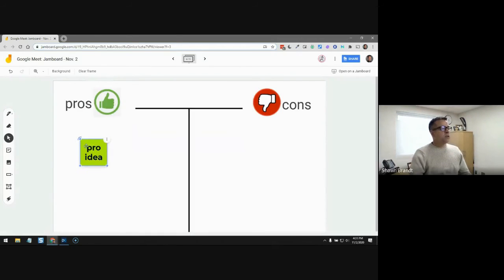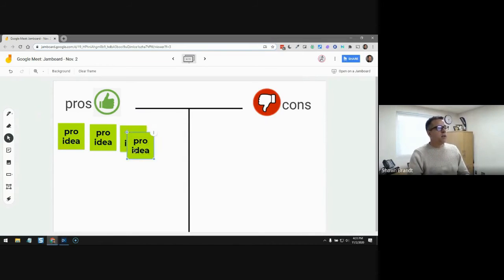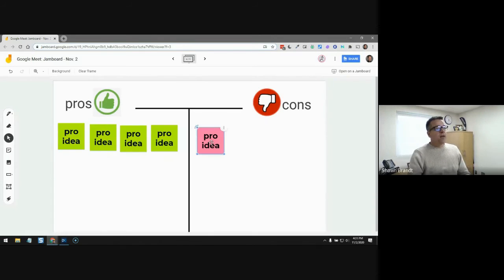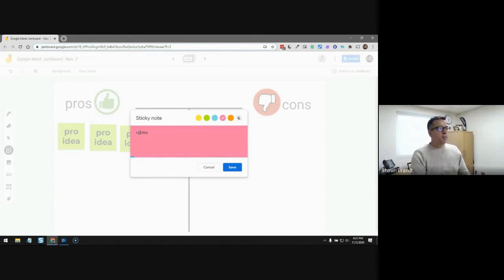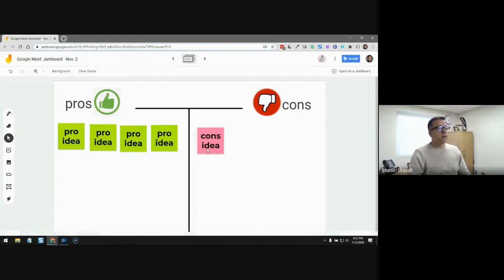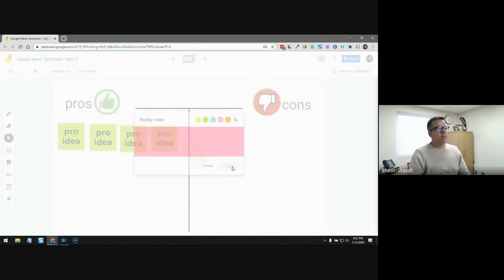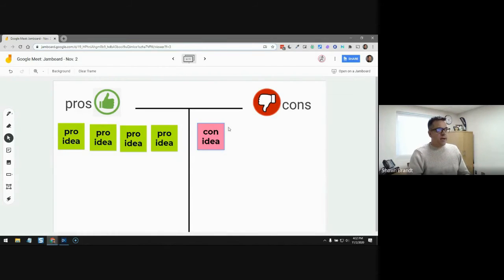Now I've got a sticky note over here on this side. I can either click the three dots to duplicate one, or on my keyboard hit Control D to just add those. And then I'm going to add another one to bring over here, but I want these to be red. So I'll double click, and I don't have a red, but I can make it pink. And then this time, they are con idea. Save. Oops, just con. And then again, I'm going to hit the three dots to duplicate, or Control D to make extra ones there.